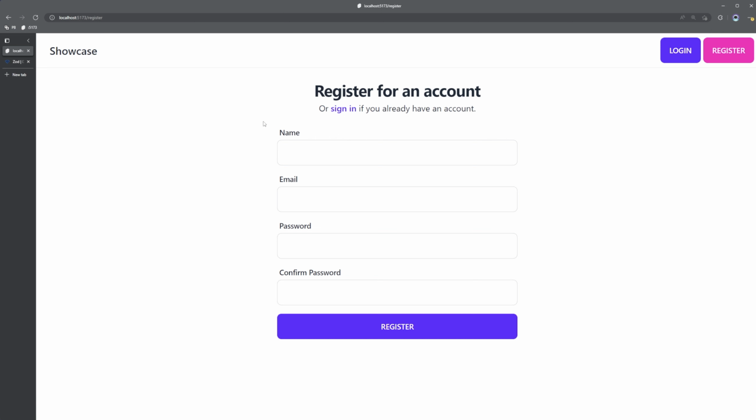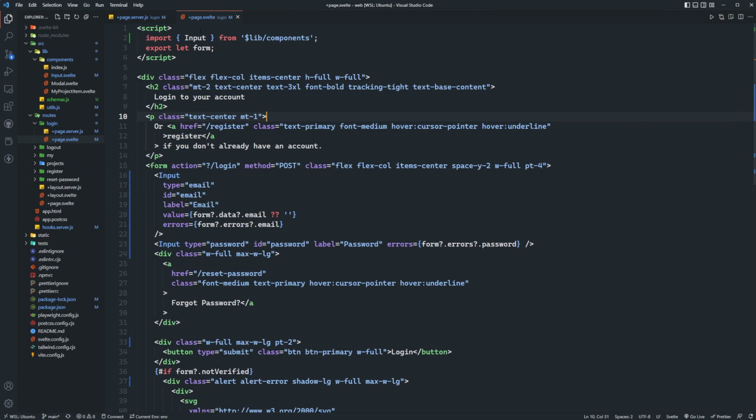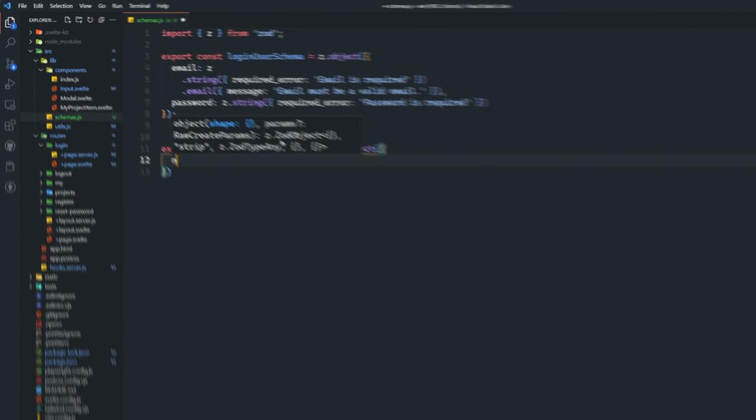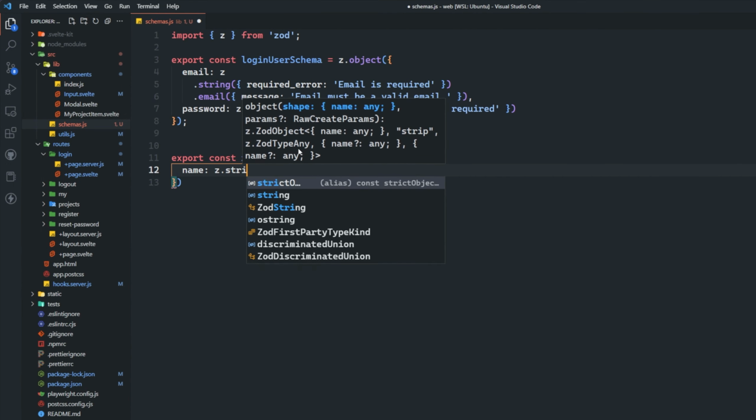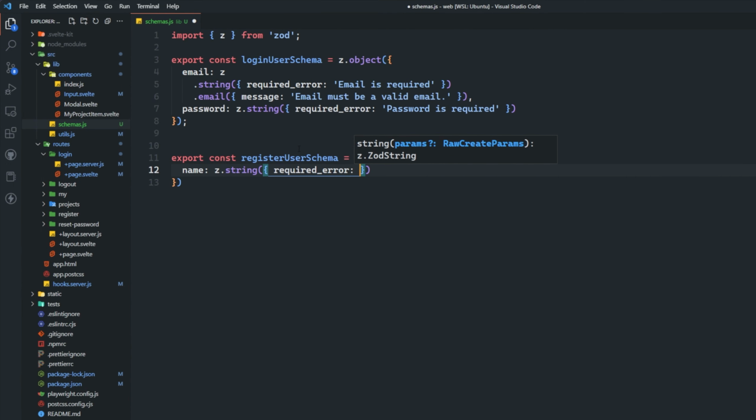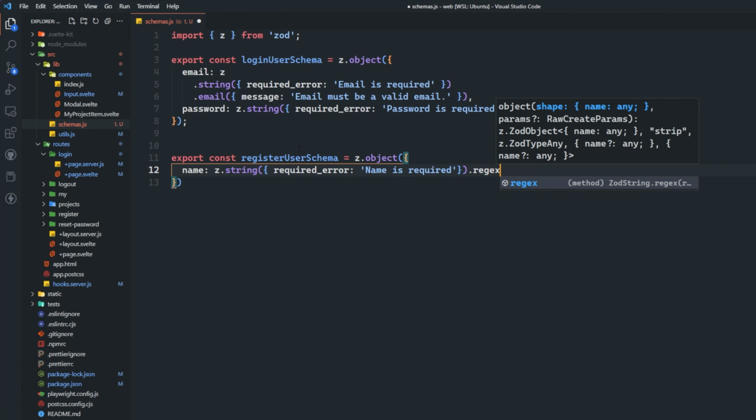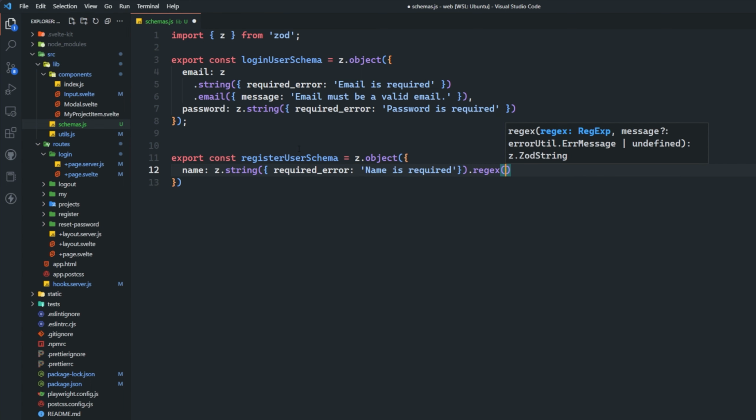So let's go ahead and set up our schema for this. So if we come into VS Code here, we can close out of login for now, and we will go into our schemas file, and we'll define a register user schema. And the first property it's going to have is going to be a name. It's going to be a z.string. It's going to have a required error, and it's just going to say name is required. It's also going to have .regex, right? And this is a regular expression that we're using to check to make sure that the name can only contain letters and spaces.